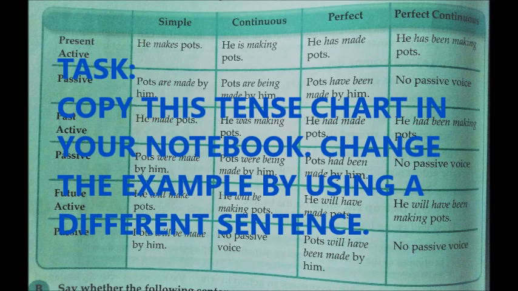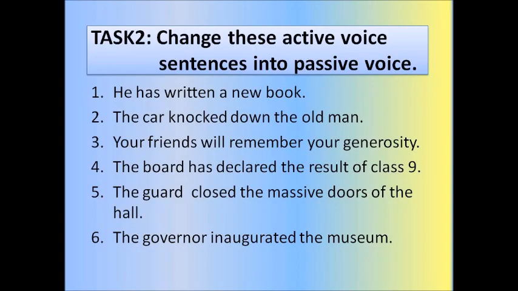And for that purpose, you need to practice this exercise which I am giving you now. Copy this tense chart in your notebook, but change the example by using a different sentence. Your second task is to change these active voice sentences into passive voice. This task should not be difficult for you at all if you have already practiced task 1.